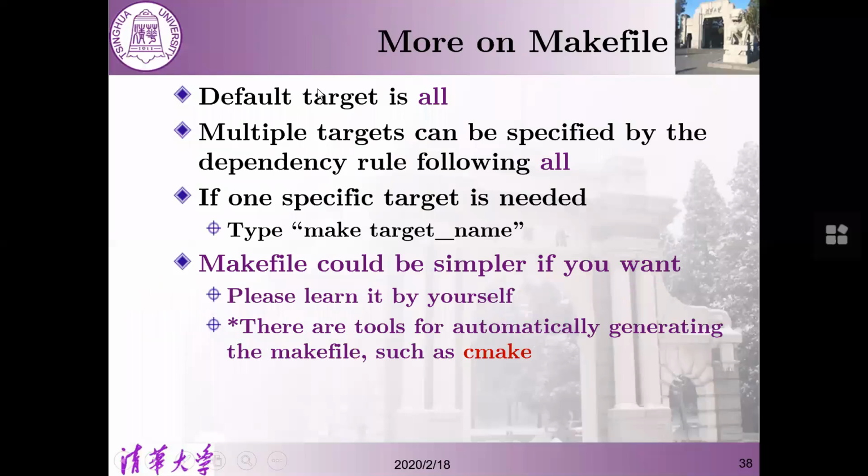So actually in Makefile, there's a default target all, but we did not use it. And there are also other targets. For example, in our Makefile, we have a clean. If we make clean, then it will remove all the files, all the object and the executable files.